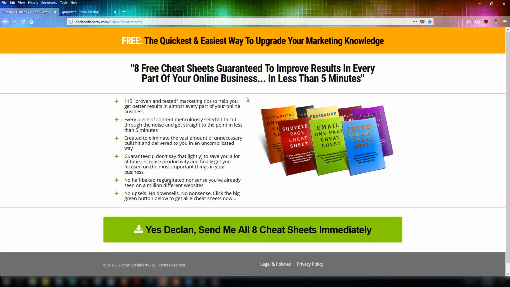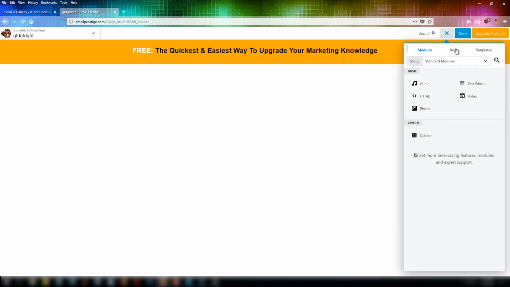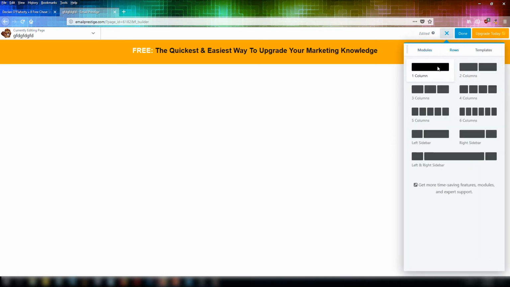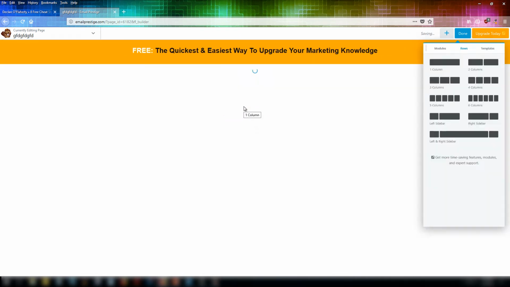So the second part here now is we want to copy this headline, and of course you're going to put your own headline in here as well. Again, I'm just replicating this page. I'm just going to copy this again for brevity's sake. So we need another column across here, right underneath this header. Again, we go up to the plus sign. You see it up here? Left click on that, go into rows, and just drag one column across. And make sure you put it below it, right, where it's blue, and then release it.